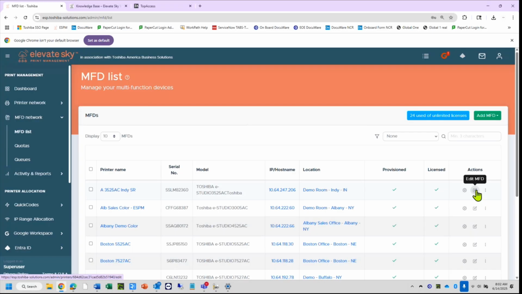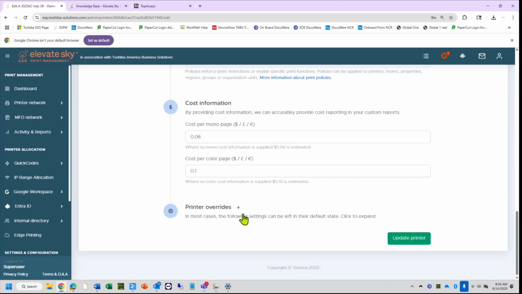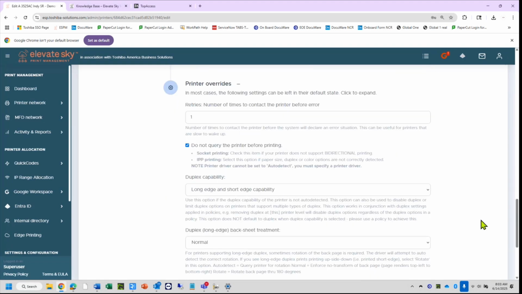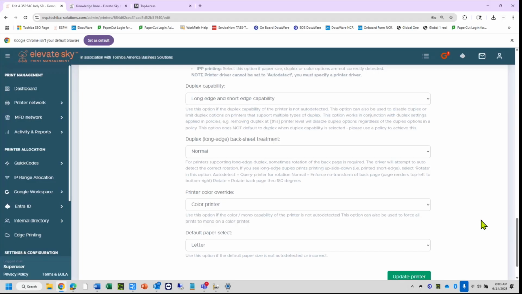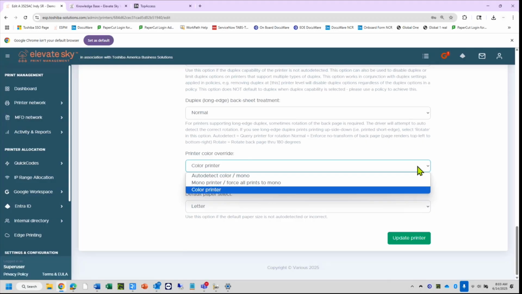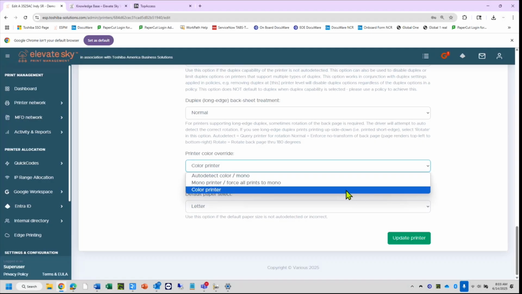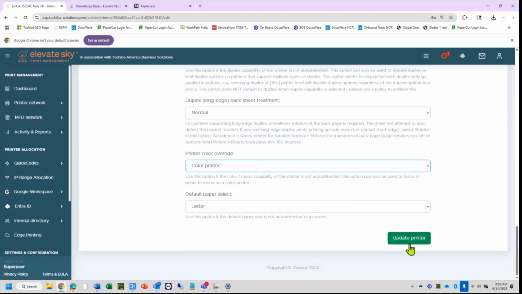Now we need to set up the printer overrides. So in our printer override section, we can force duplex, for instance. If this is a color printer, so I'm going to leave it a color printer, but if this was a black and white printer, we would set up for mono printer, force all jobs to print mono. And this just removes the option at the time of release on a cloud queue job to even print color. So it kind of cleans up that screen, but we'll leave it where it is for this copier.